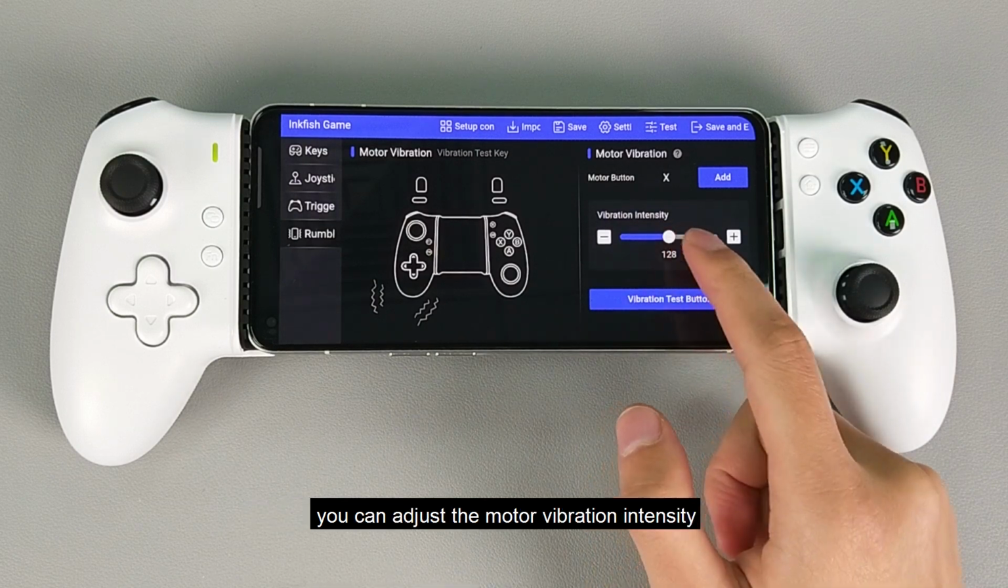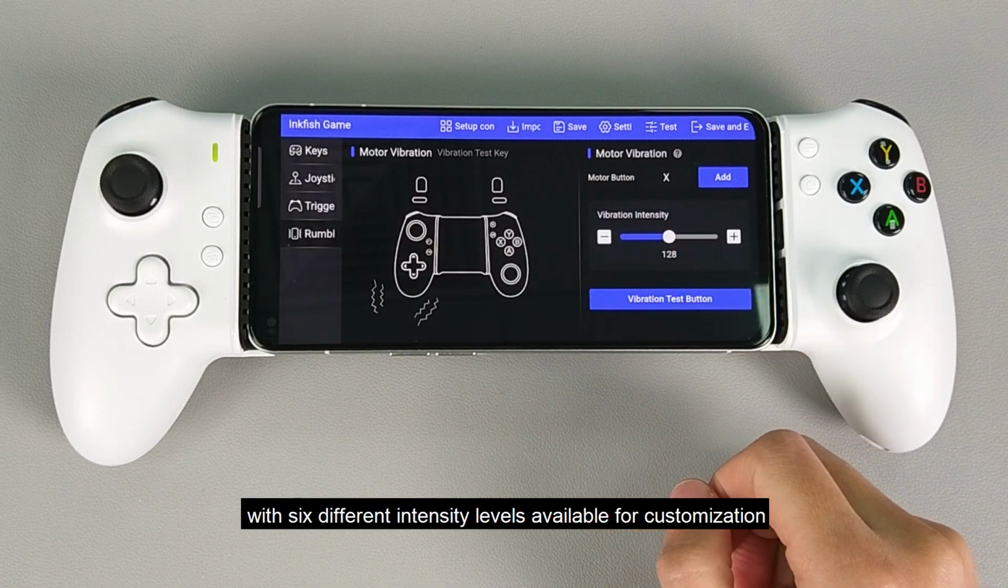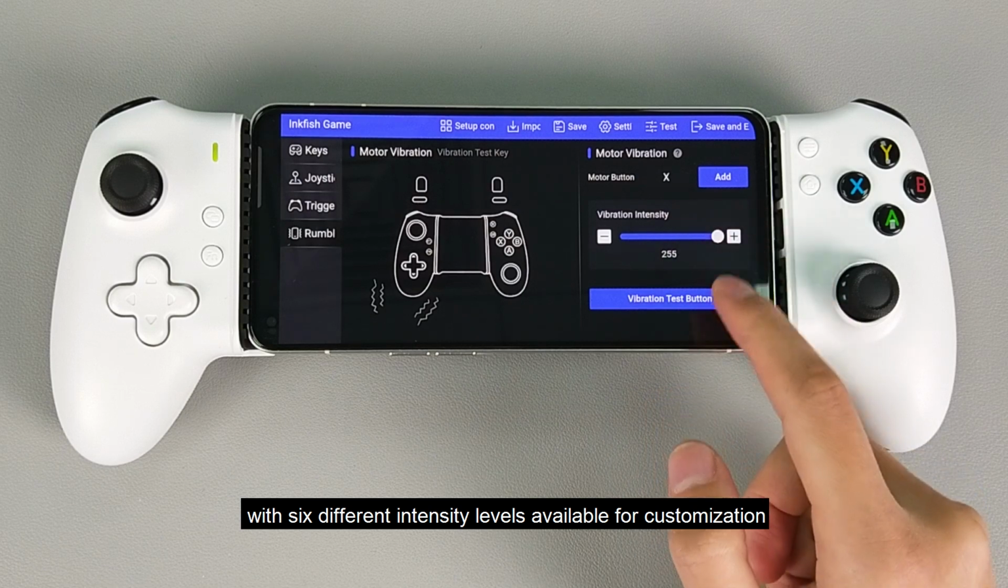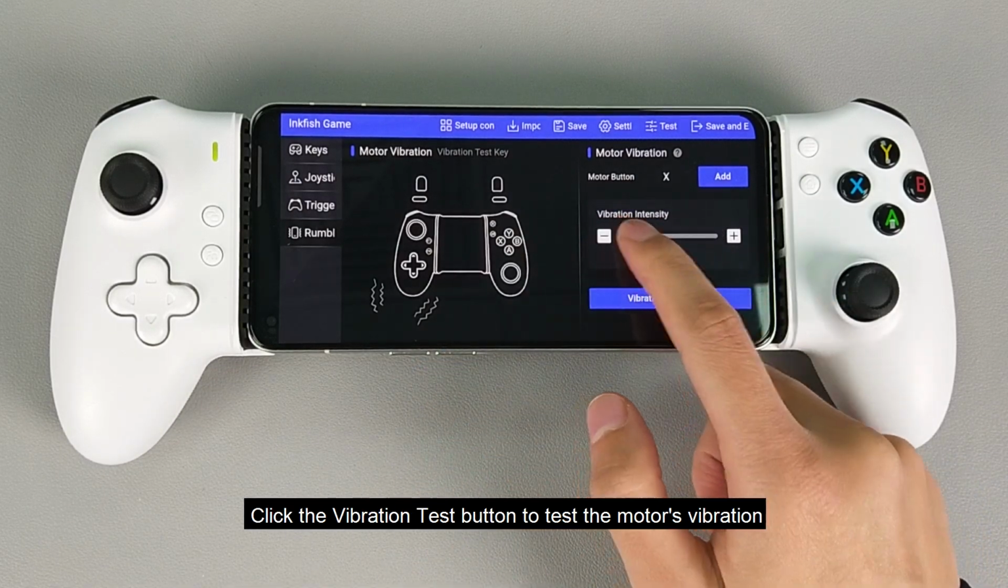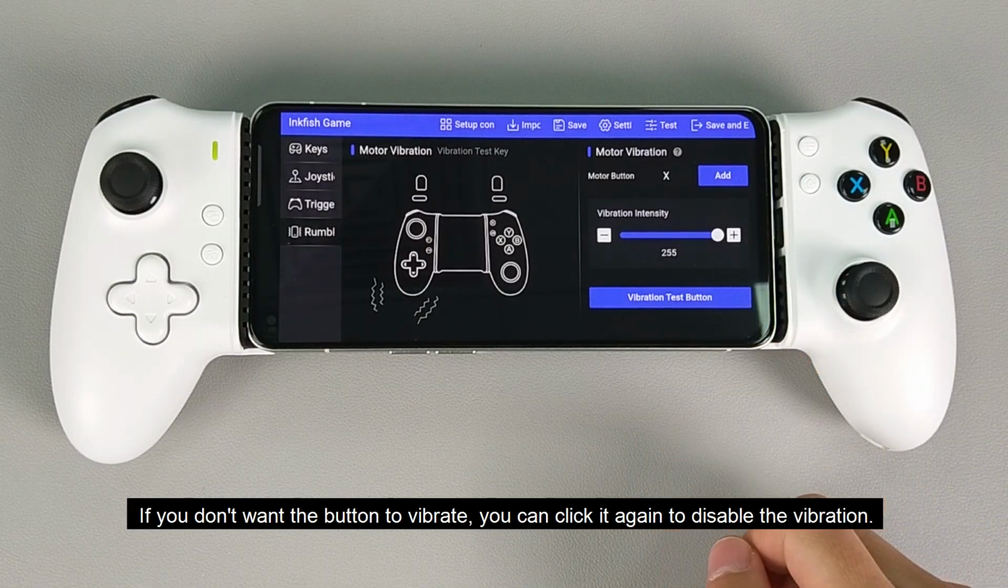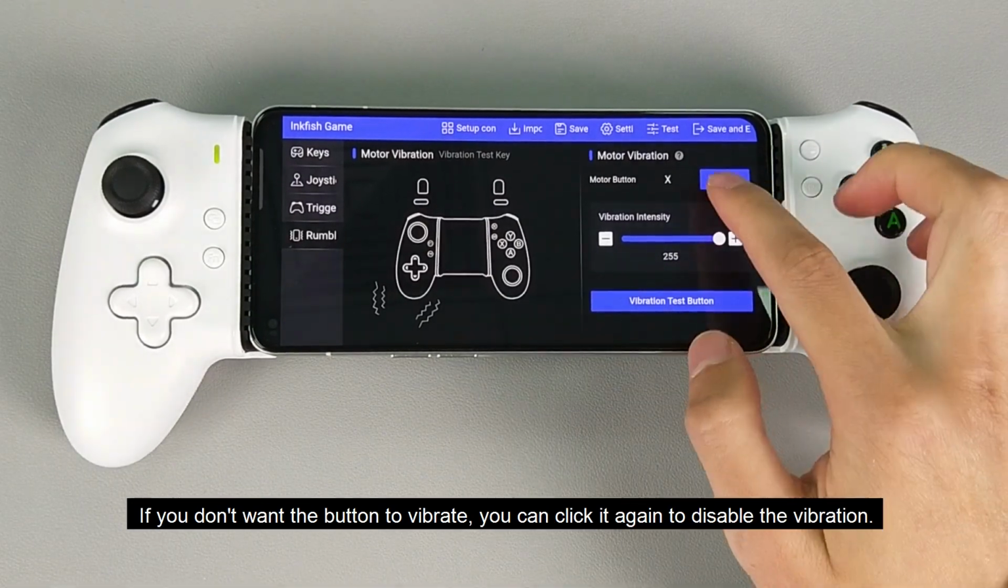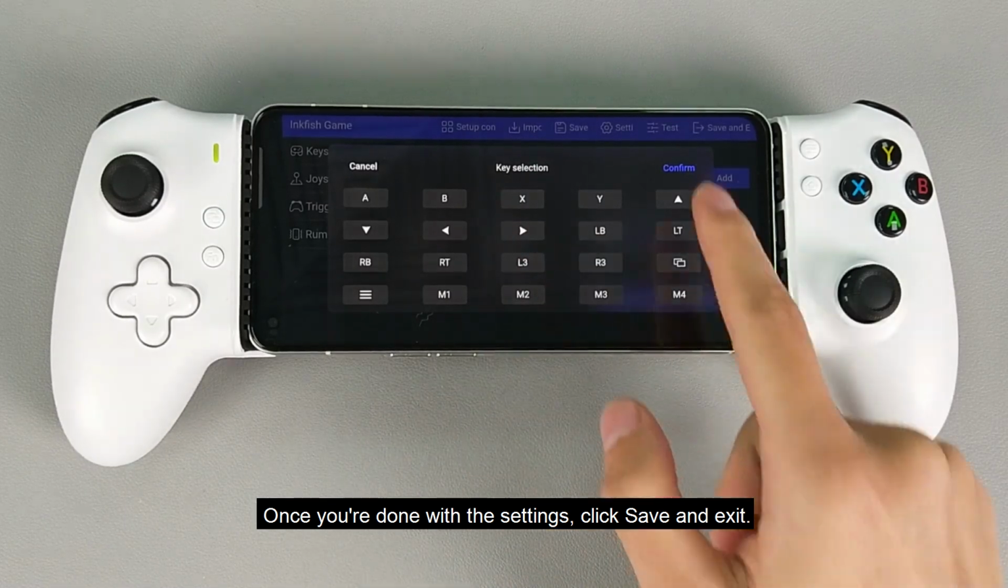In this section, you can adjust the motor vibration intensity with 6 different intensity levels available for customization. Click the vibration test button to test the motor's vibration. If you don't want the button to vibrate, you can click it again to disable the vibration. Once you're done with the settings, click Save and Exit.